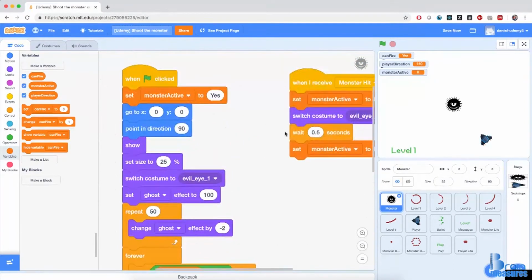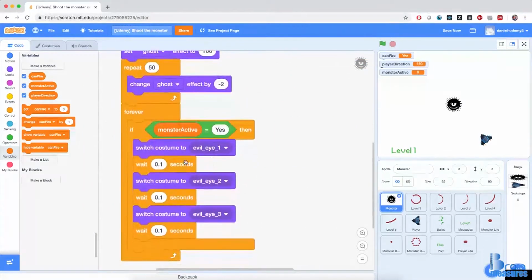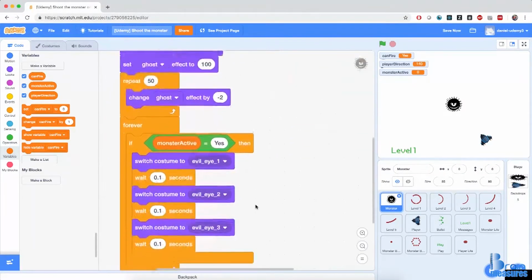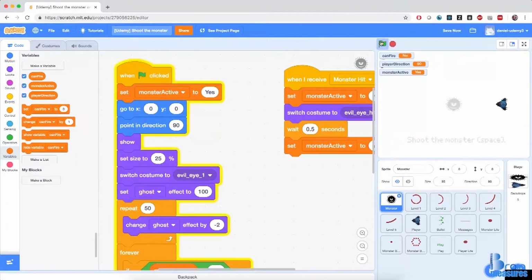So for the half of a second, when the monster active variable is set to no, the monster will stop cycling its costumes. And when the monster active is back to yes, the monster is free to cycle its costumes again. All right, so let's test that. I'm hitting the flag, hitting the play button, and after I hit it, I will be able to shoot. Notice, I'm shooting some bullets and the monster is blocked in that harmed state with that red costume. You see? So we can actually hit the monster now.